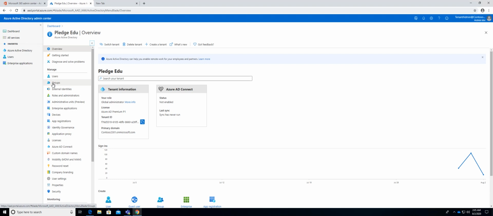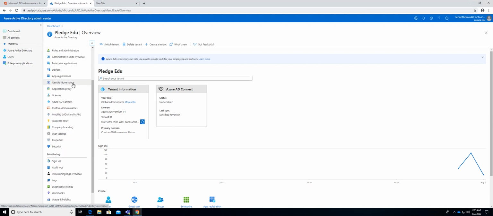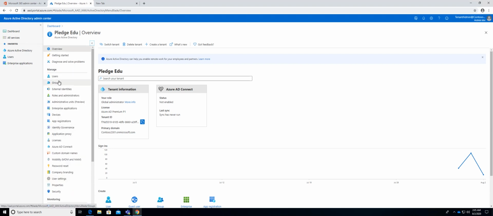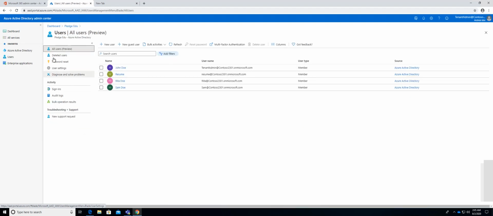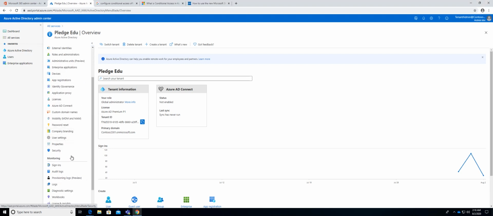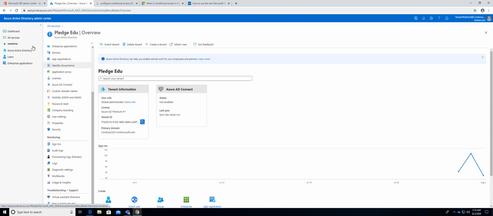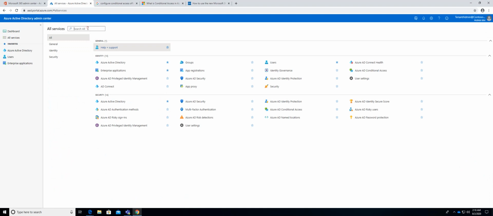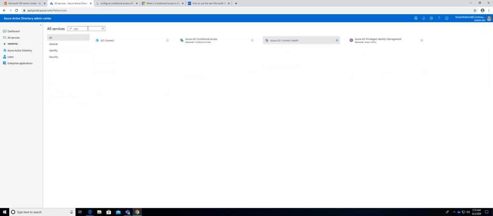Now, what we can do is that we can use Azure Active Directory conditional policies. If I can find where they are. Alright guys, so this is what I'm talking about. Microsoft keeps changing where the stuff is. So what I'm going to do, I'll go to all services here and I can search here conditional. Okay, Azure AD conditional access. Alright.